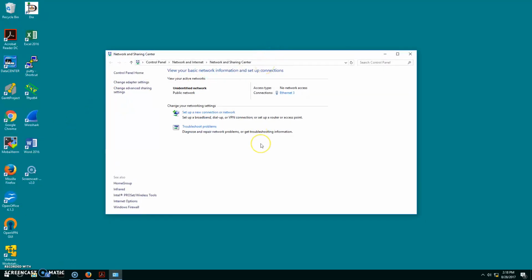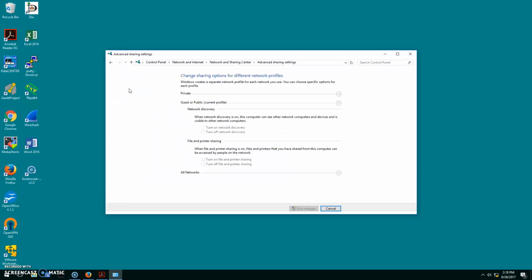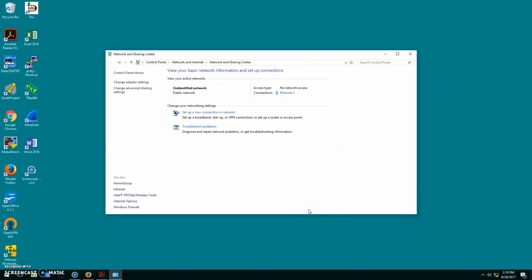Now I have my Network and Sharing Center. I'm going to click over here on the left, change advanced sharing settings. That's the piece I need. And I need to turn on network discovery and file and printer sharing. So this will allow me to find my neighbors, and this will allow me to share files with my neighbors. So I'll do a save changes on that. And that functionality should have been turned on for me.